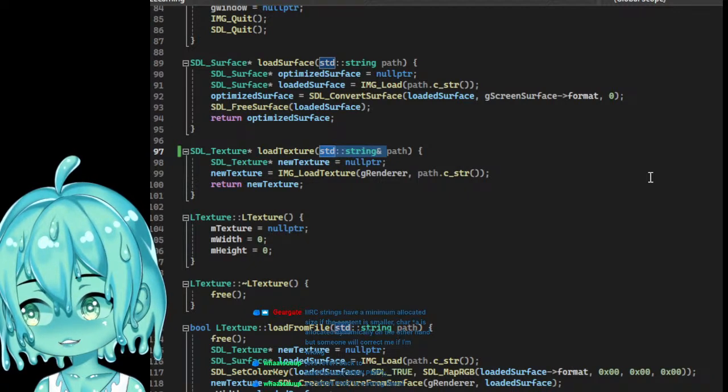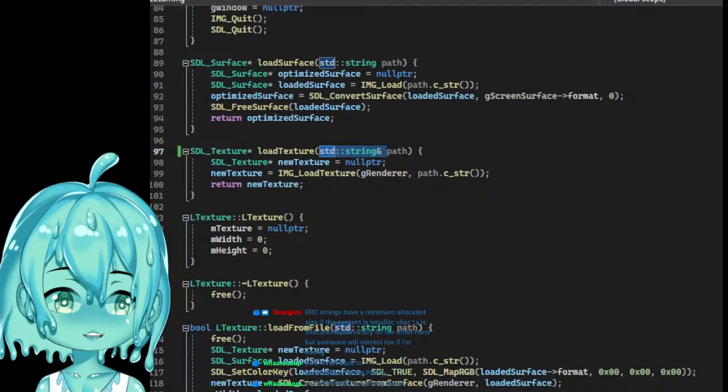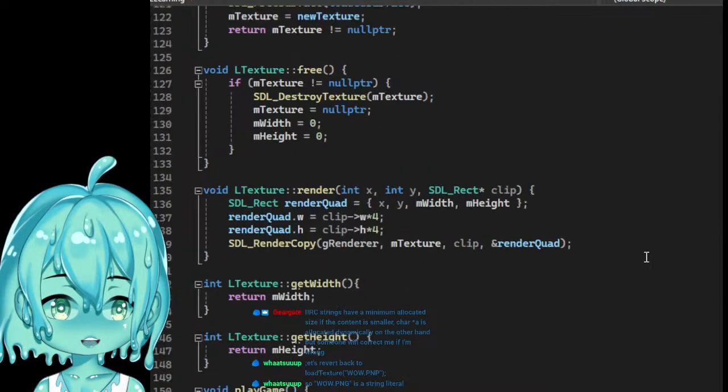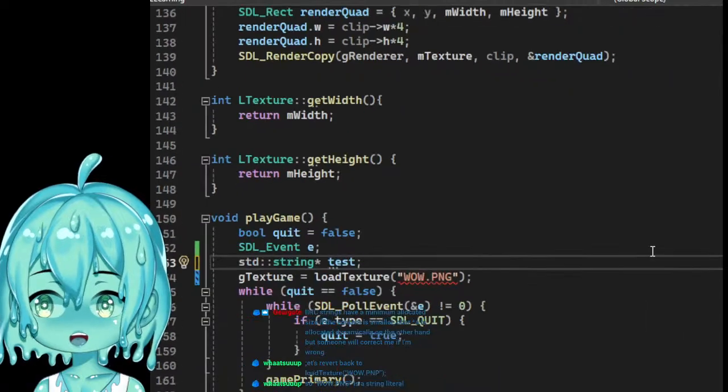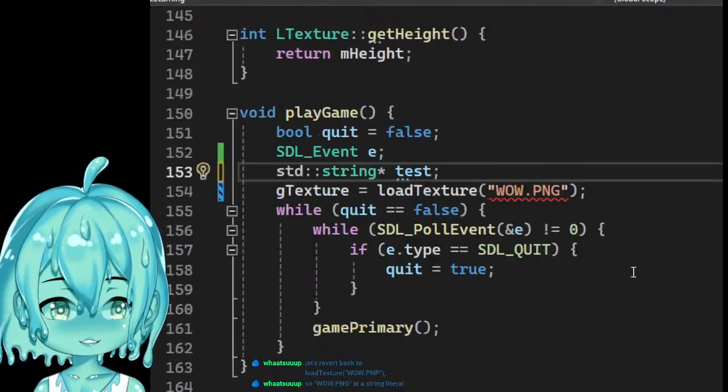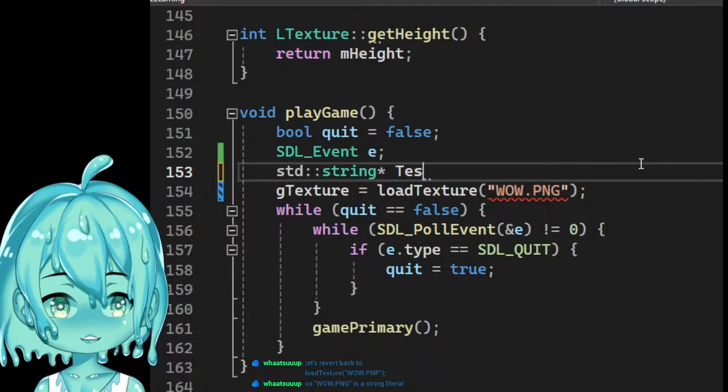Let's revert back to load texture wow PNG. Oh, really? Oops. Oh, I can zoom in my text. Oh, I have the power. I didn't know I could do that. Oh, sweet. Based. All right, cool. So get rid of that.